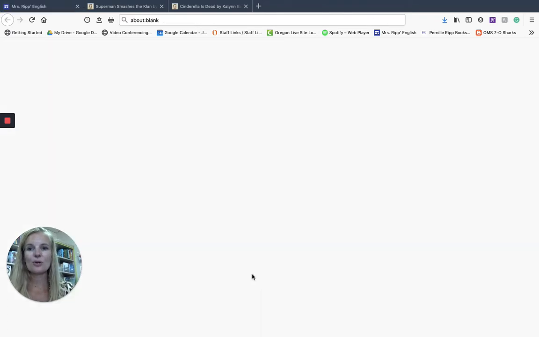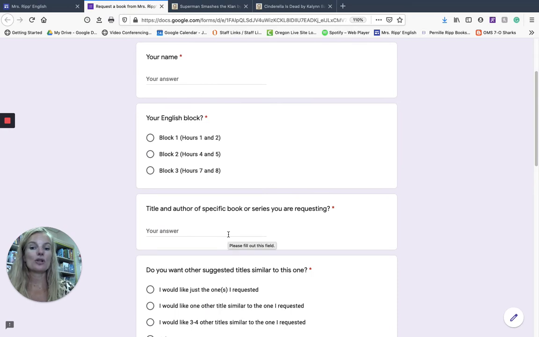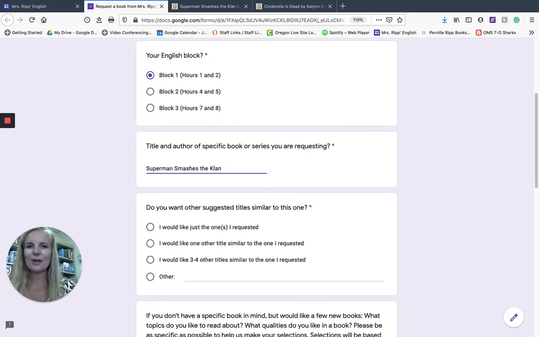Right here on the hub, you can request a book from Mrs. Rip. It takes you to this form, and this form has you put in your name, obviously, first and last name, please. Which block are you in? And then which book is it that you are requesting? And so for here, I would put my full name, not just your first name. I have some of you have duplicate names. I'm in block 1. I want that Superman Smashes the Klan book. And I don't remember the author, so I'm just going to leave it blank because I know that I can contact you in case I'm not sure which title you want.